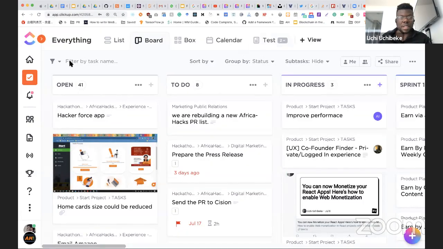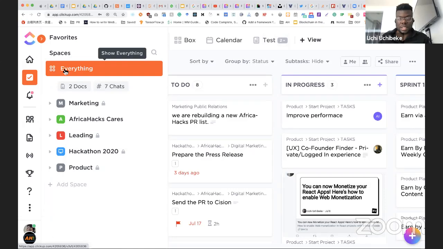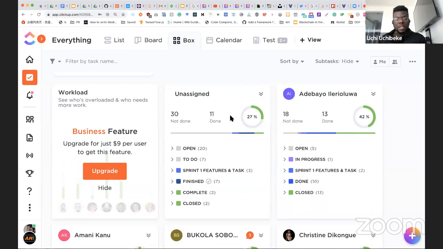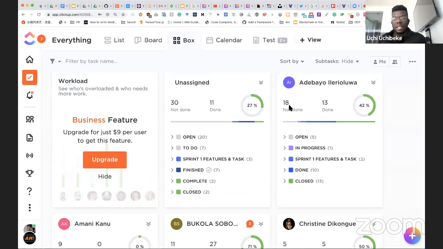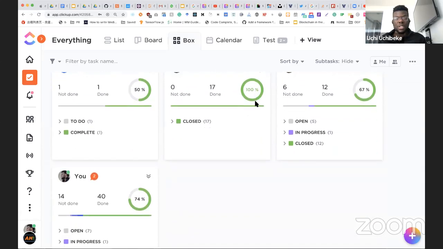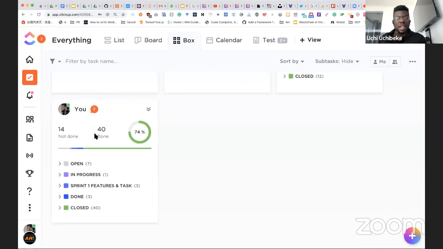Okay, so I'm going to switch back to the home page and then click on everything. And then once you've done that, you click on the box view. When you click on that, you would see all of your team members, right? And you'll be able to see how many tasks are not done, those that are done, and the ratio of not done to done. So in this case, just looking at my team, you'll notice that I have completed 40 tasks. I have 14 that are not done. And my task completion ratio is 74%. So I think this is very important for a project manager to see how all of their team members are doing.